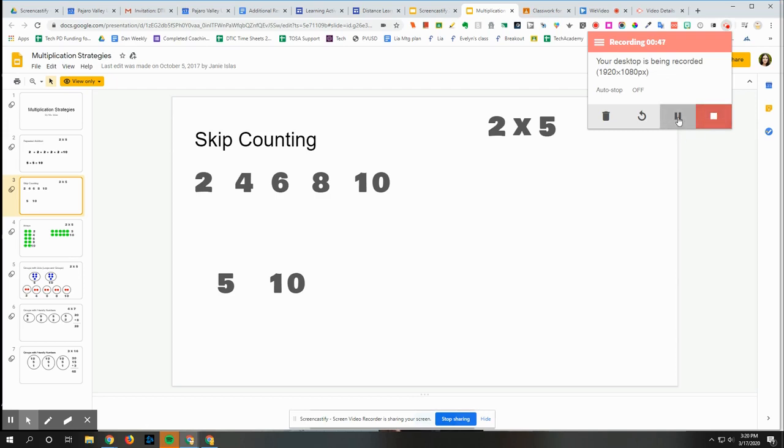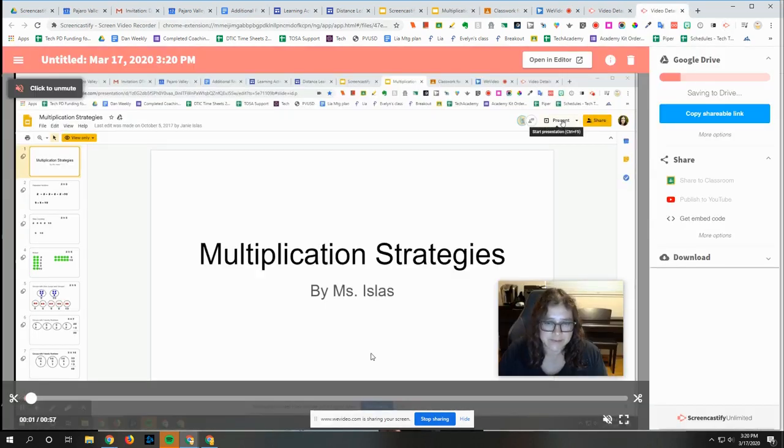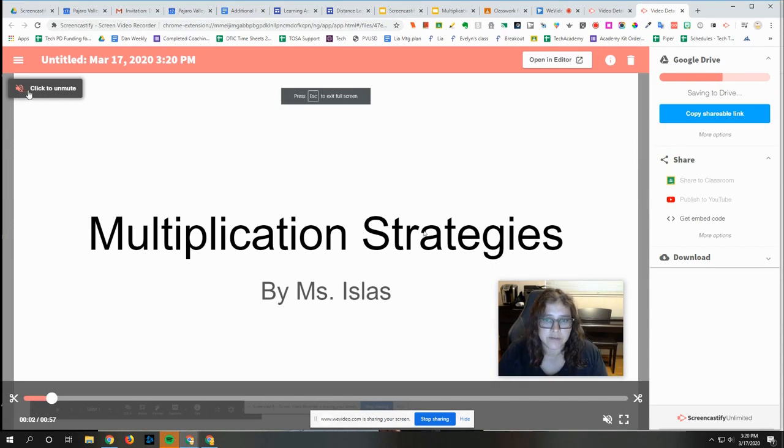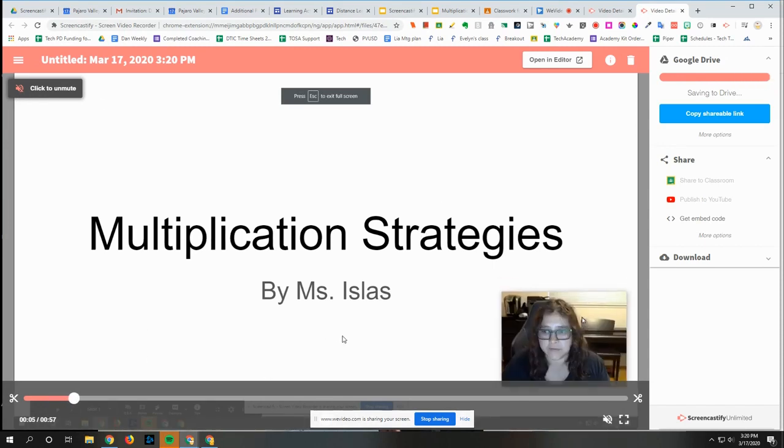Now you could also pause, or another option is if you didn't like your video, you can click the trash can and start over. I'm going to go ahead and click the square, and then it loads a preview. And so right now it says click to unmute, so it's playing the preview for me.